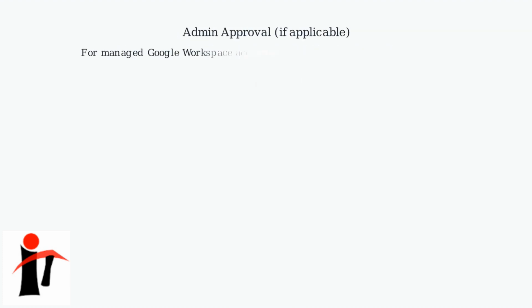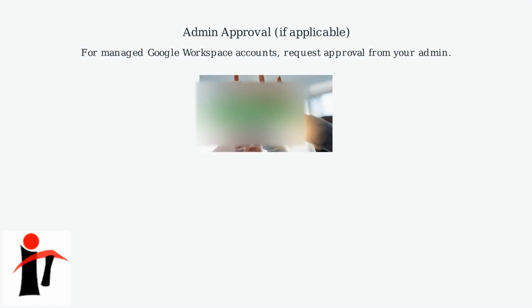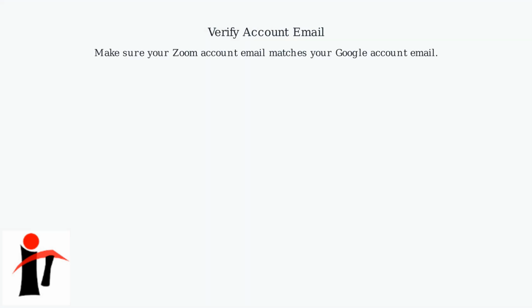If you're using a managed Google Workspace account, you may need approval from your administrator before the add-on can be installed. Finally, ensure your Zoom account is linked to the same email address as your Google account for proper integration.